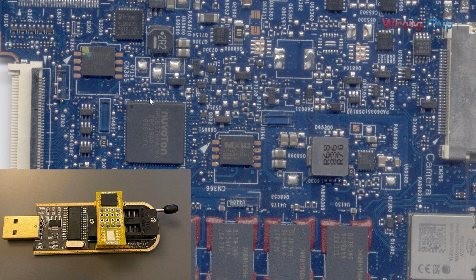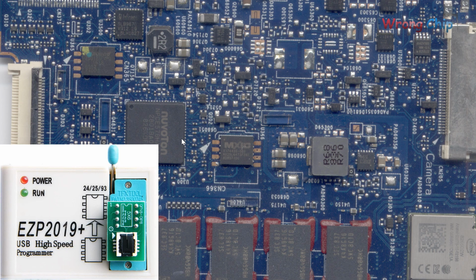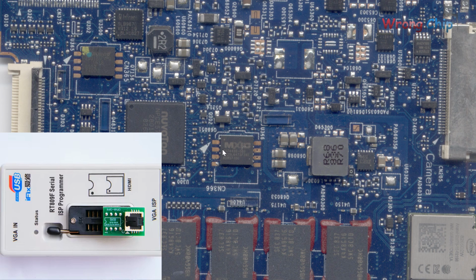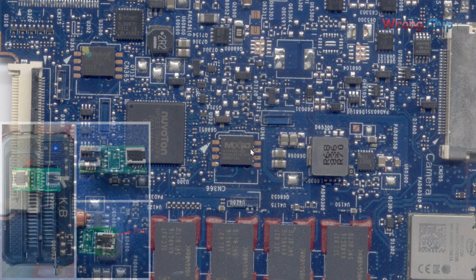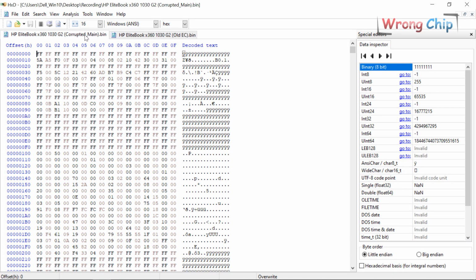You can use any SPI programmer to get the BIOS files from these chips, but remember to choose the suitable adapter. In our case, it is WSON8 6x5. Here are the two dump files. This one is the main BIOS.